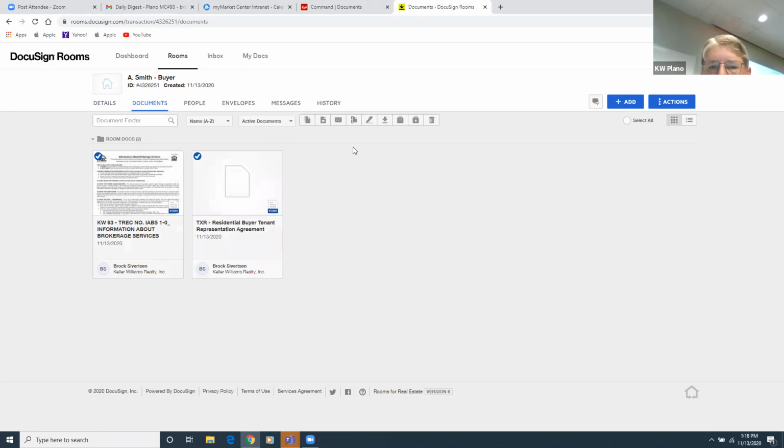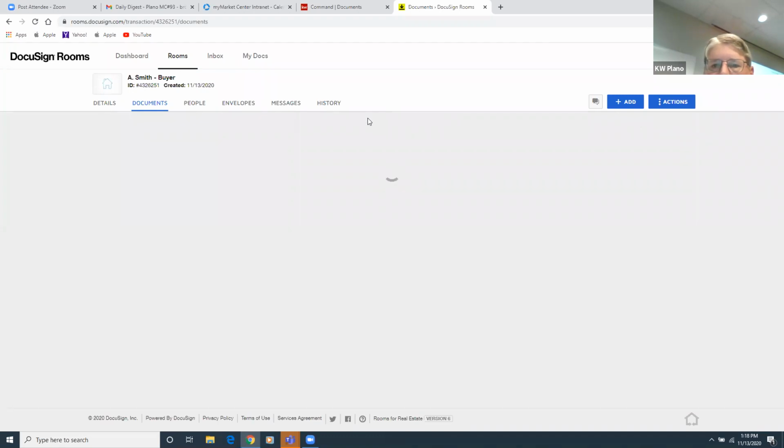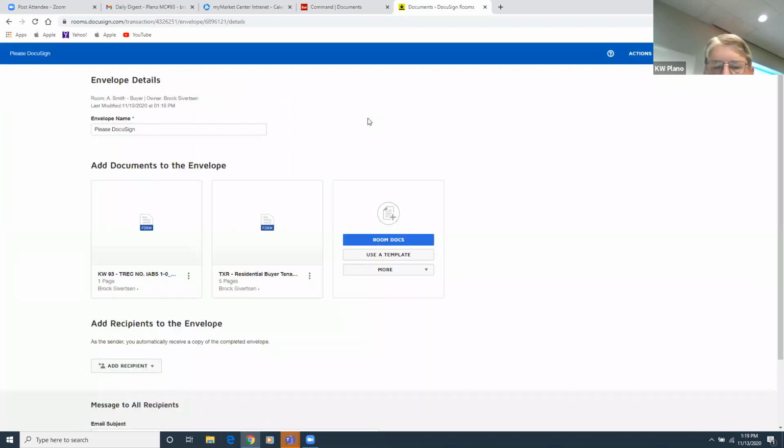Okay, and for DocuSign, you're going to hit this little pen, which is going to create an envelope where you can send it to your client. And in this case, I'll send it to Alexia. So I'm going to click it. Okay, and now each document is going to show up in the DocuSign area.